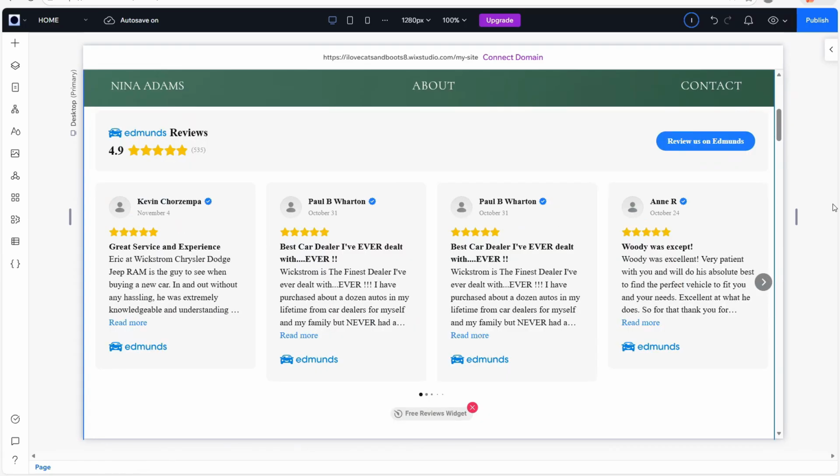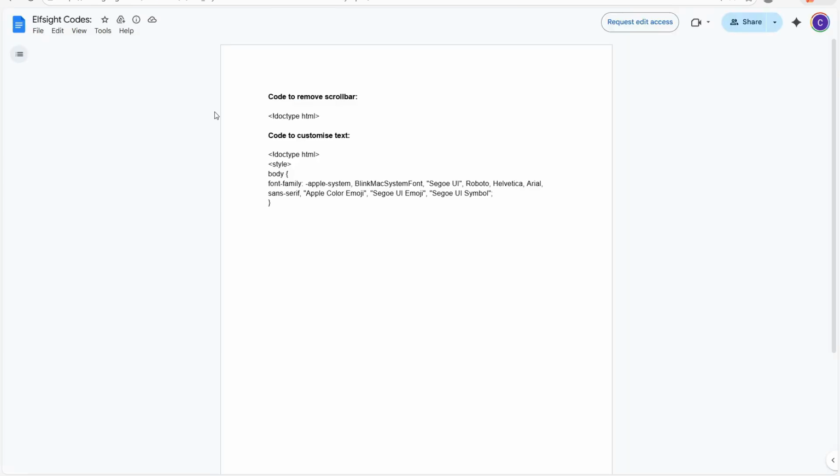One thing that I want to add is how you can change the font of the widget without going back to Elfsight. I have here a personalized code that I've shared with you in the description of this video. Simply head over to Code to customize text, highlight the start until the end of the code, right-click, and then click on Copy. Now head over back to Wix.